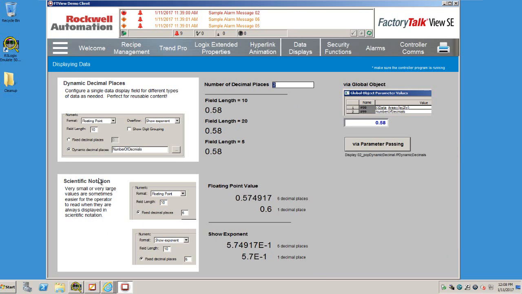Displaying data in scientific notation, that's the second display down here. For values that are very large, always very large, or always very small, it helps operators to be able to read the data if it's always going to be in scientific notation. And so there's a setting now for numeric displays and also numeric inputs that you can always use scientific notation.